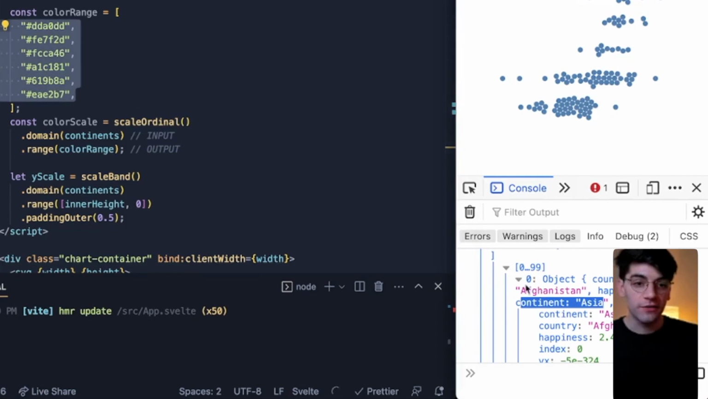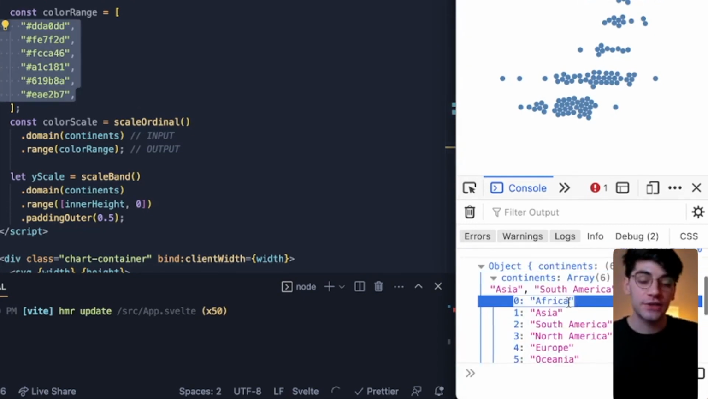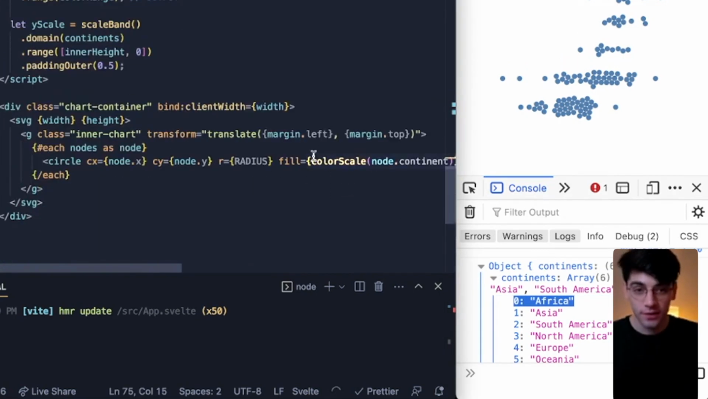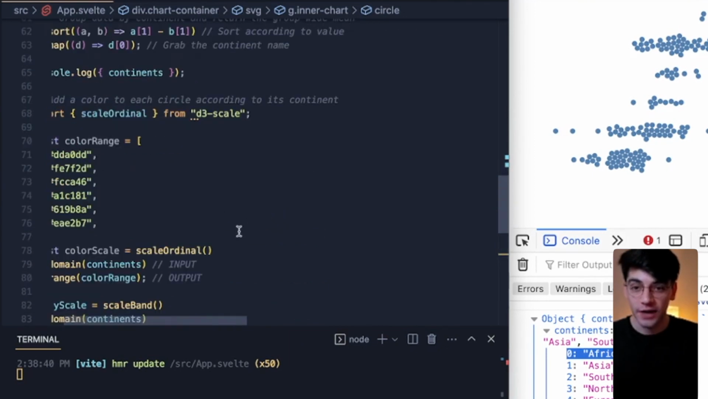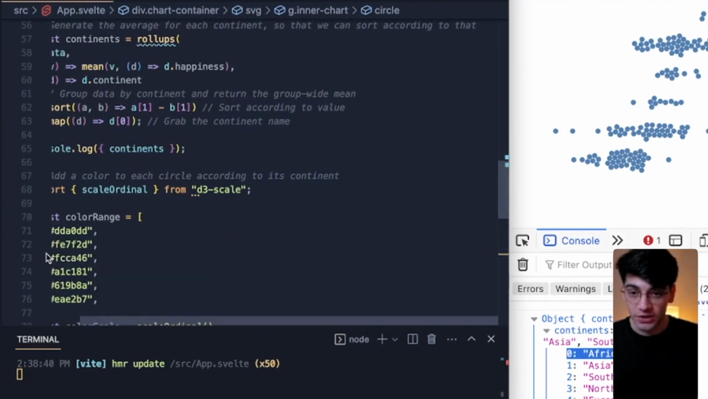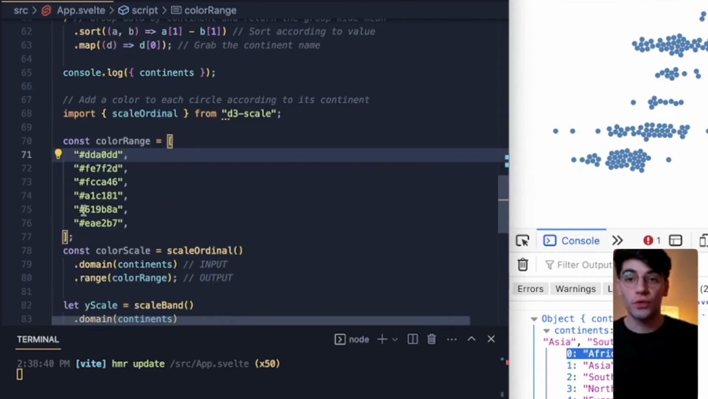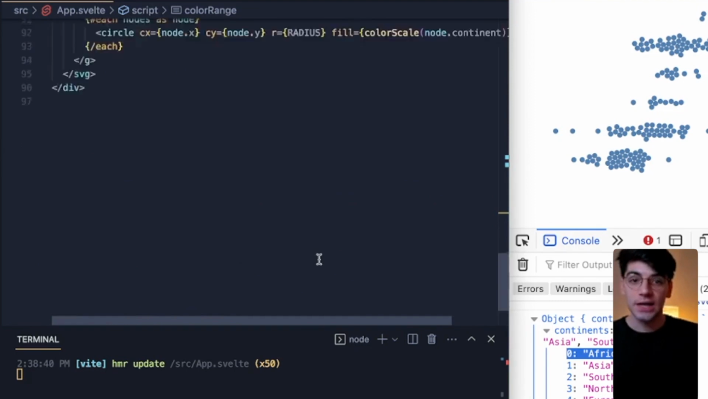So if, just to belabor this point maybe too much, if Africa is the first point in our continents array, if we pass Africa into colorScale, it will return the first item in our color range. In this case, DDAODD. And the same will go for the second item. Asia will be equivalent to this, South America will be equivalent to this, North America, Europe, Oceania. So that's how we'll use colorScale.